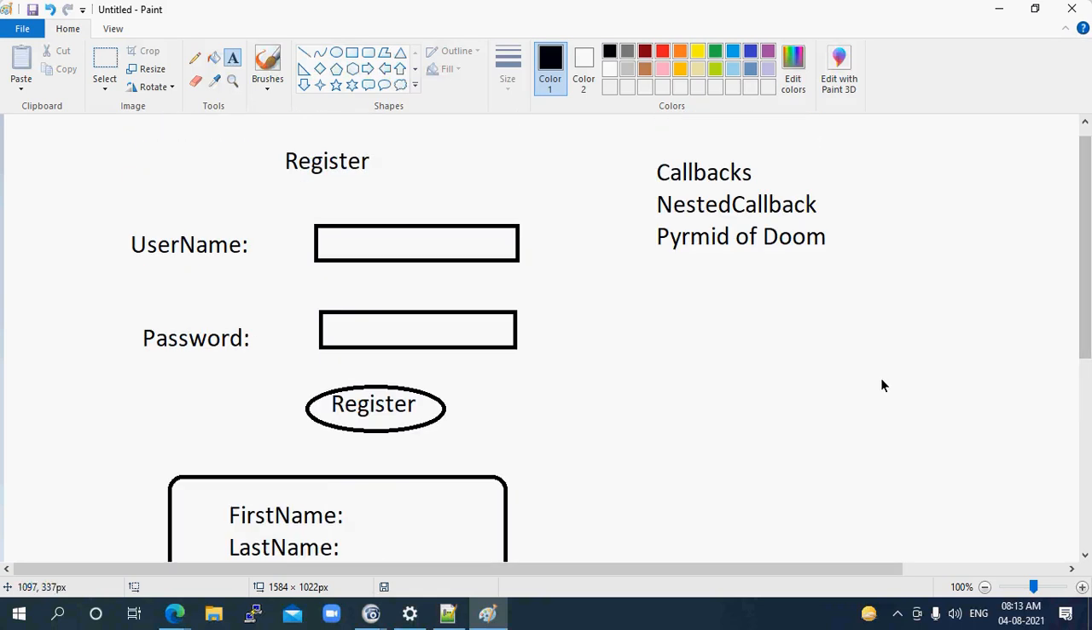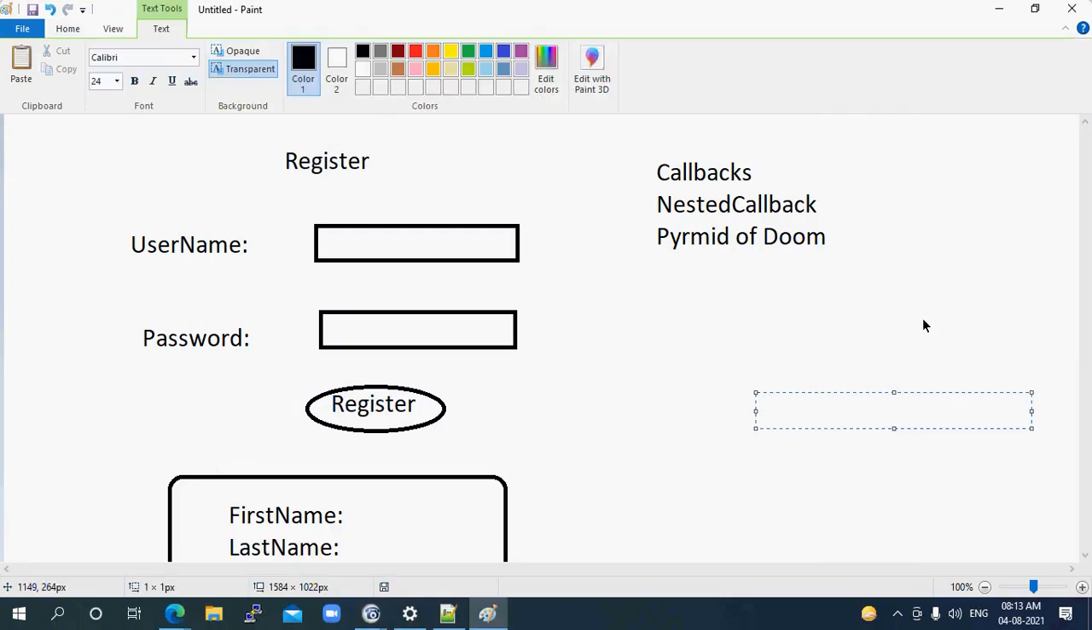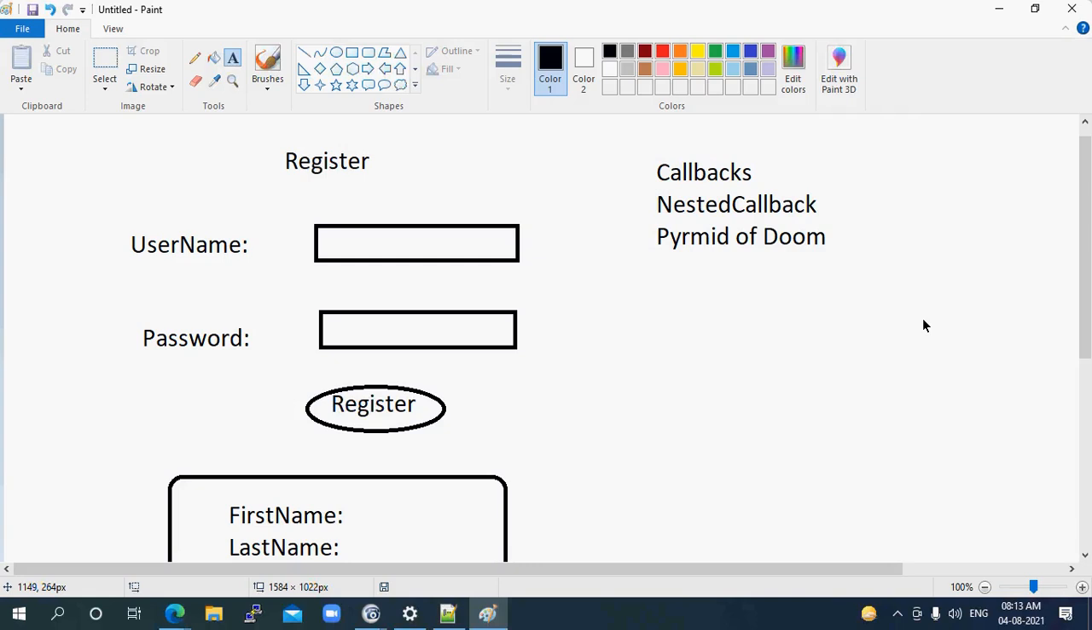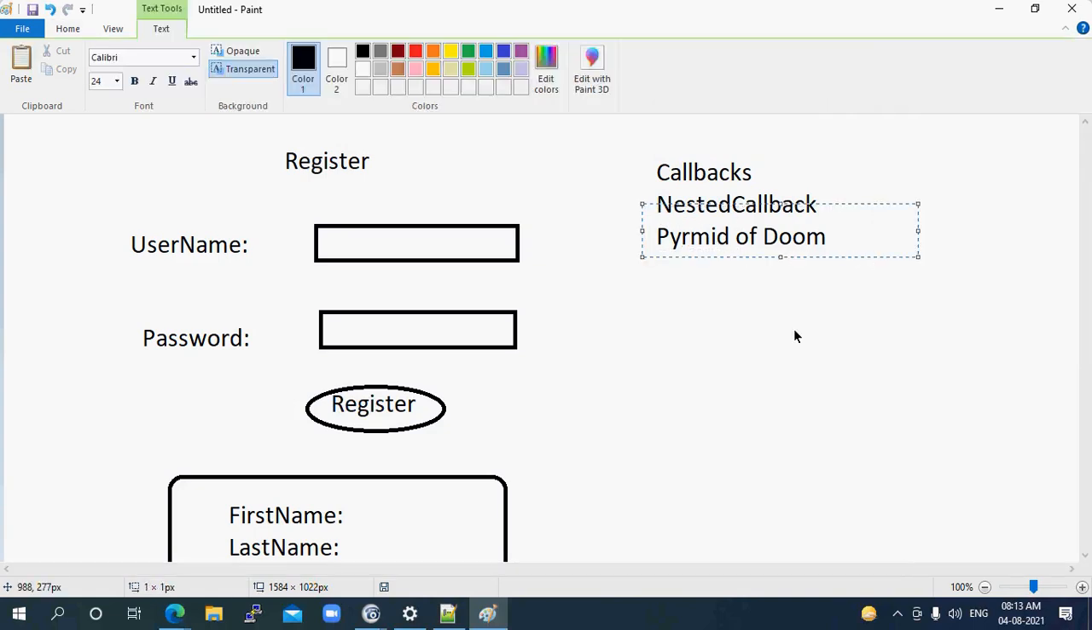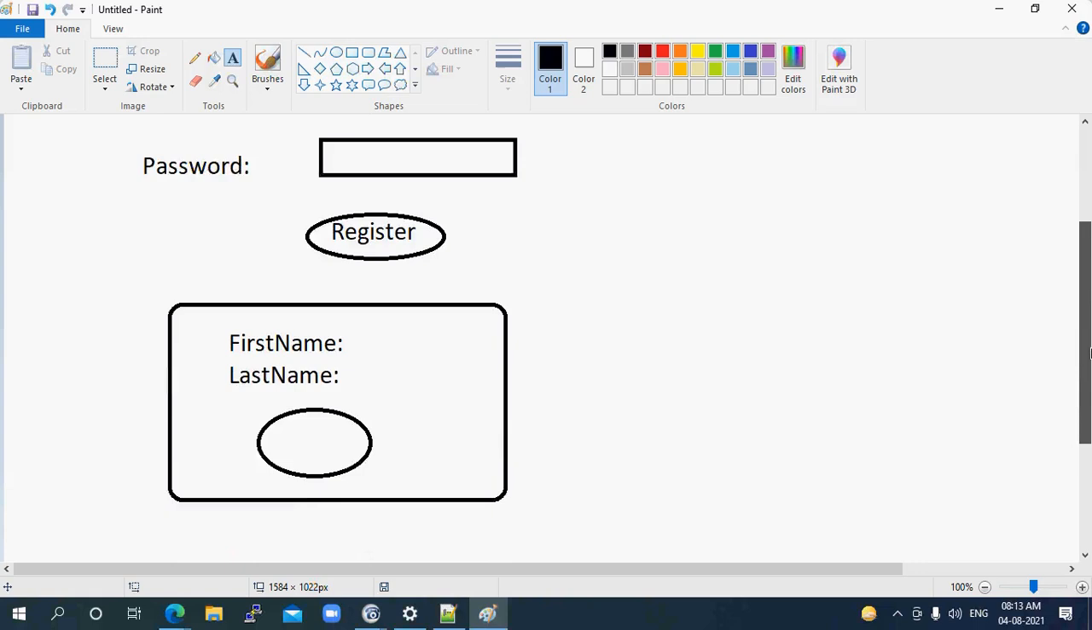Okay then, tomorrow we'll meet. I need to apply all three listed? Which three? Callbacks, nested callbacks, and pyramid of doom. No, all are the same. You have to observe in your code whether you are seeing all these things or not, after writing this logic. Got it, right?